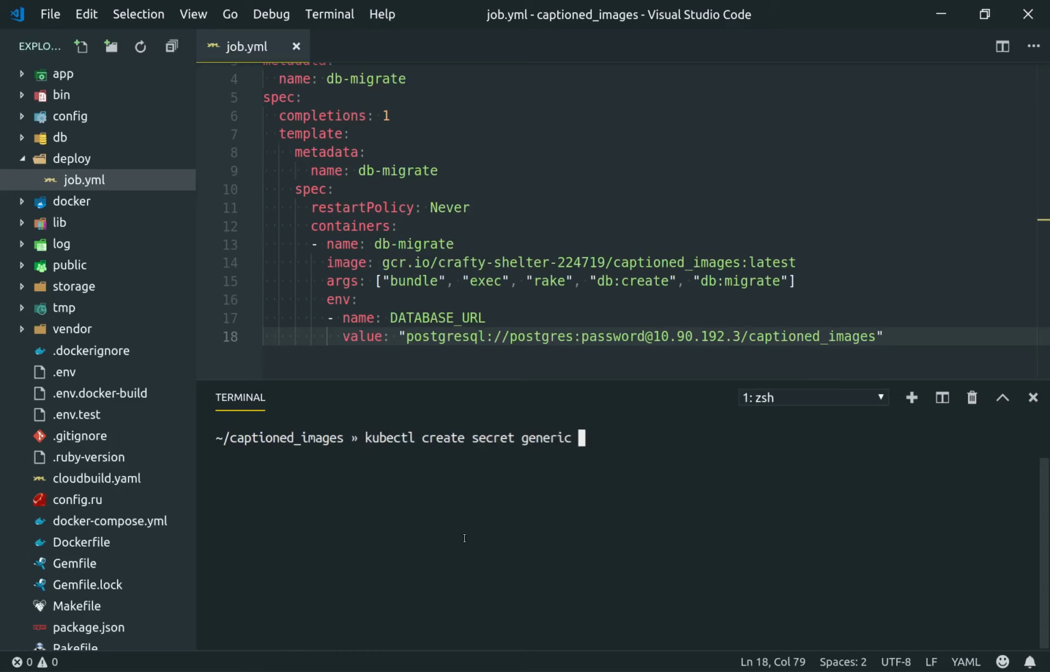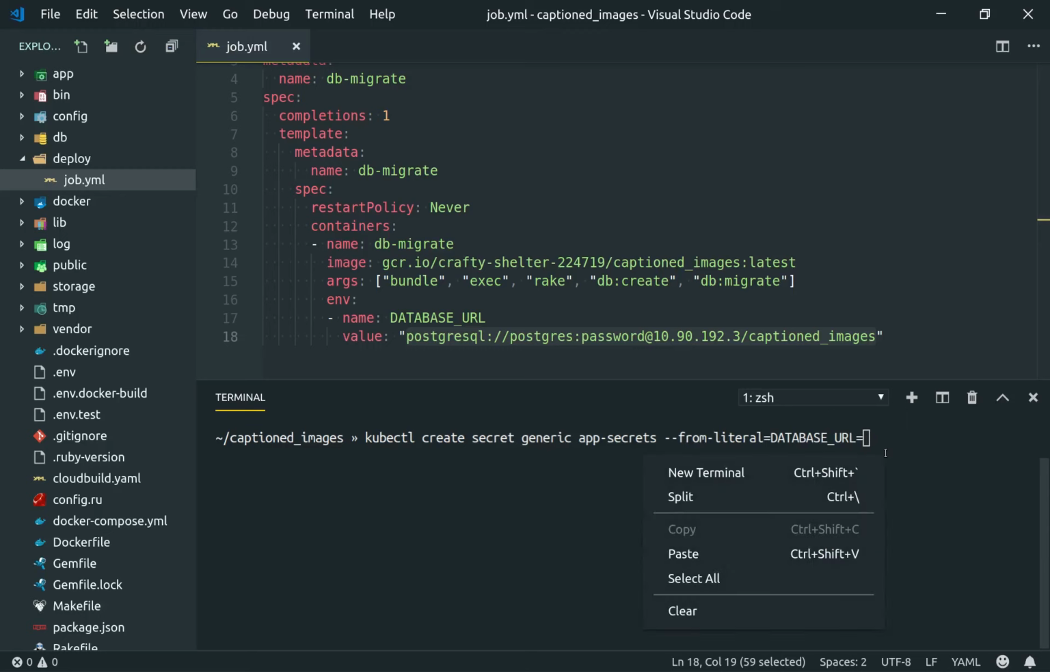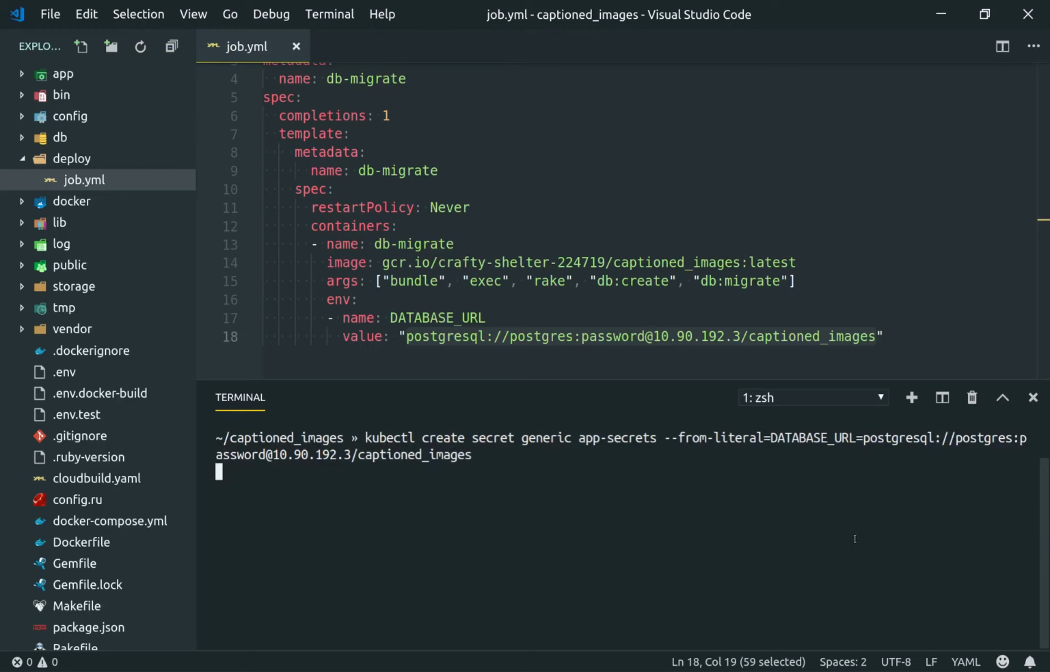We're going to do generic, and we could just organize these under one called app-secrets for any environment variables we're going to set for our app. And then we're going to do --from-literal, because we have a literal value, we're not saving contents of a file, equals, and then this is going to be the name of the key, so we can just call it database URL, and then equals again, and this is going to be the exact value we want to save. So we want to copy this. Our connection string here is going to be the actual secret value. We're going to paste it in and hit enter, and it's going to say it created the secret.